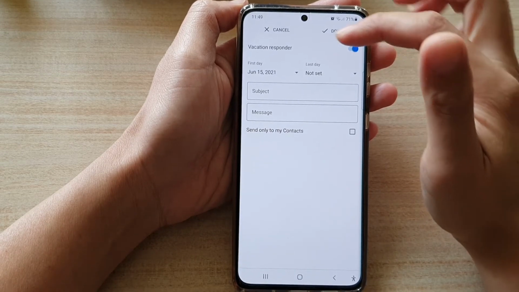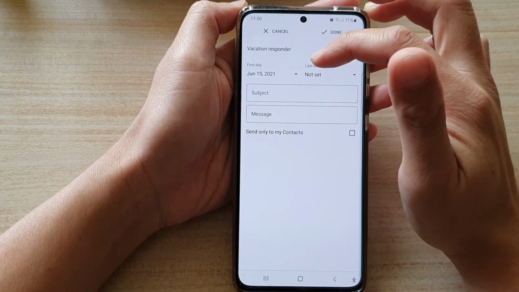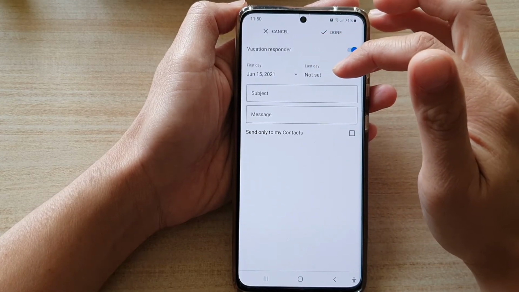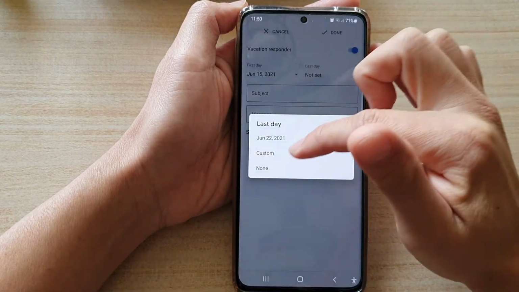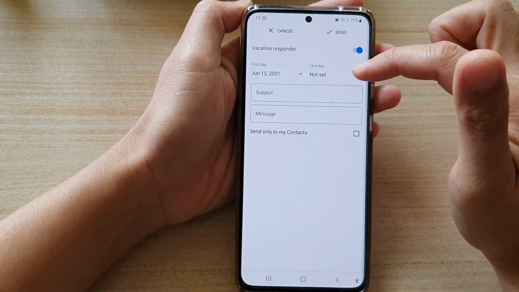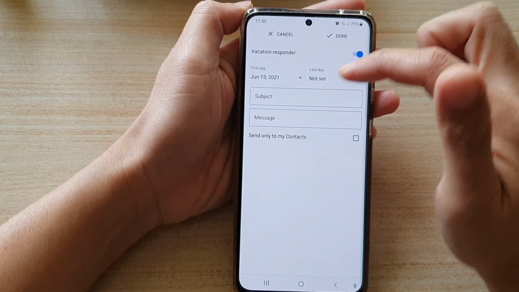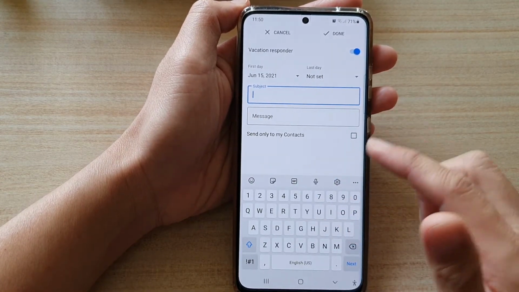Once it is turned on, you can set the first day when you want to turn this one on. And when you want to turn it off on the last day, you can choose a custom date or none. So if you don't set it, then later you have to turn it off manually. And in the subject, you can write an automatic subject.